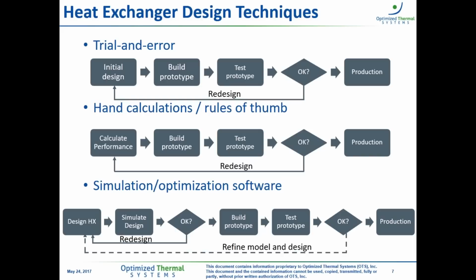So in the simulation process, I'm showing here that there's an initial design process that takes place entirely in the simulation environment, where we can design a heat exchanger, simulate that design, and really iterate through that process on our computer very quickly to determine if the design will be suitable before we go into the prototyping and testing phase. And this allows us to save a lot of lab time, and it allows us to explore a much larger design space.